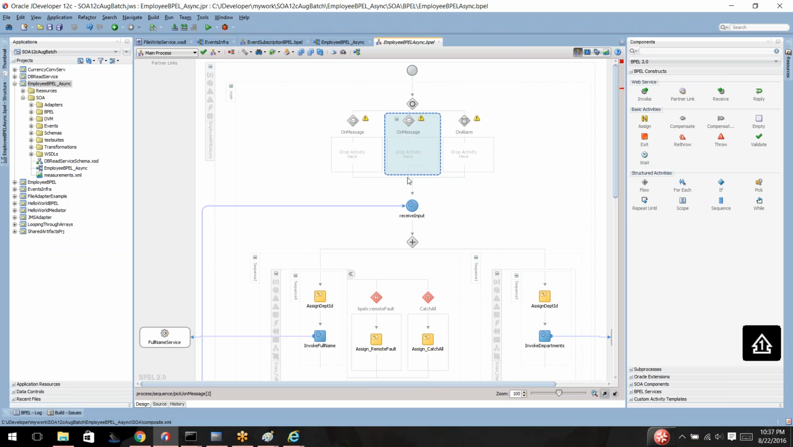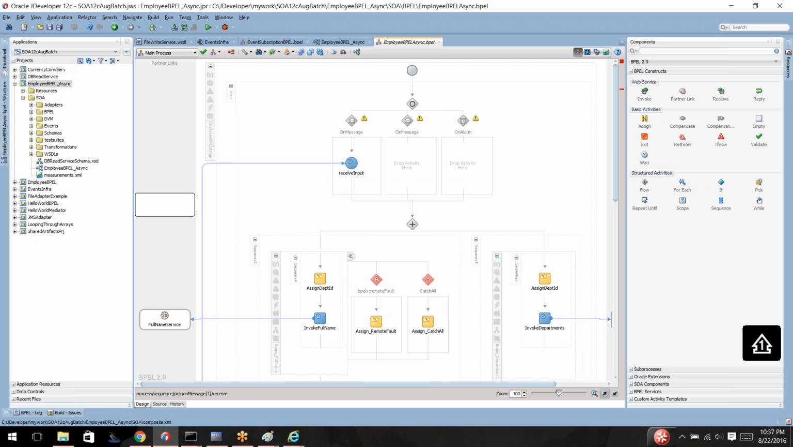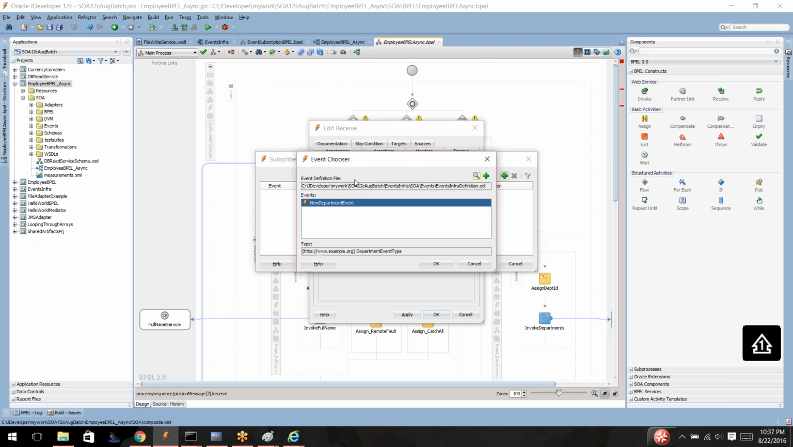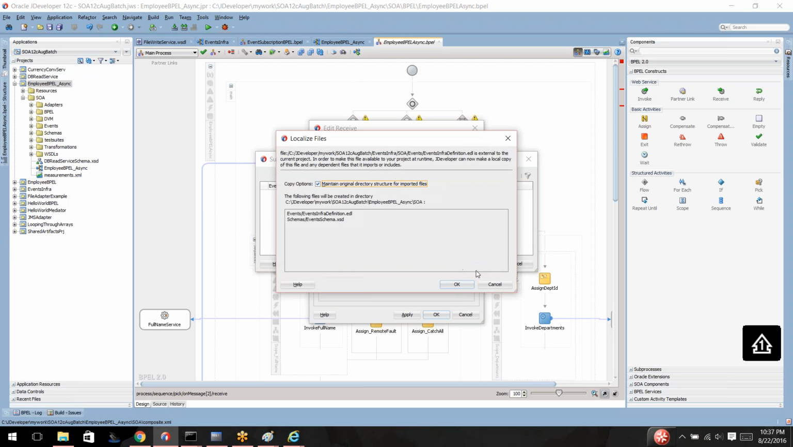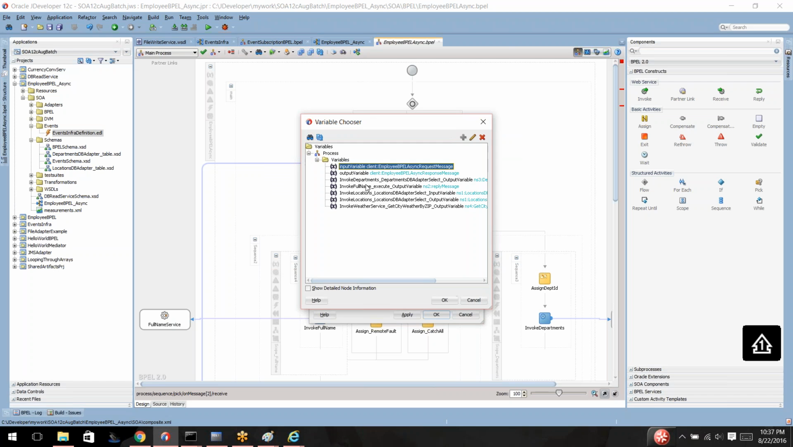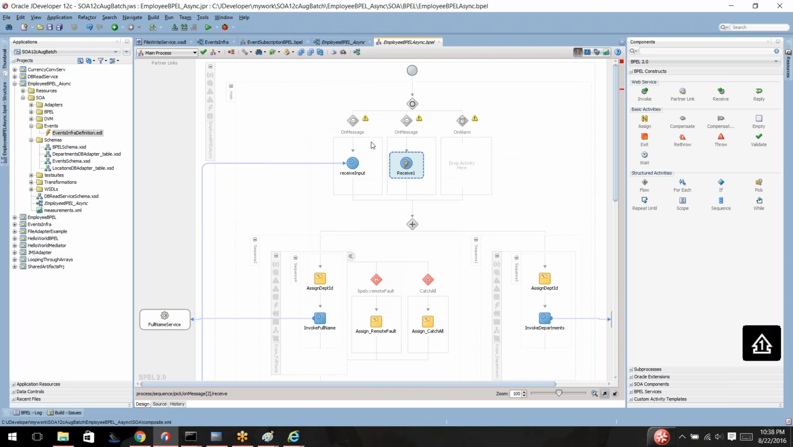Here, on message means you want to start it through this message, or you can even start it using an event. You just say event here and then subscribe to the event, like you would have published it to the MBS. Then browse your input variable. So this is one way of having multiple start points for your BPEL process, and the activity that you use is pick.